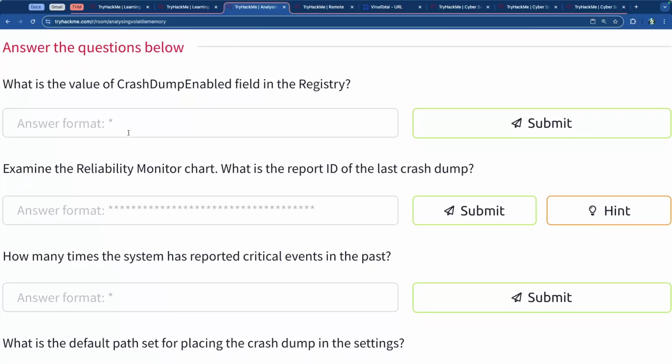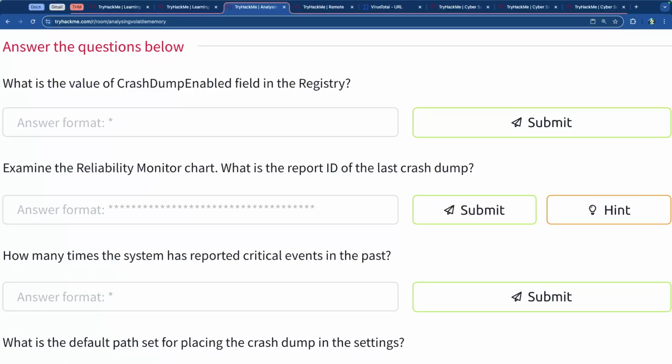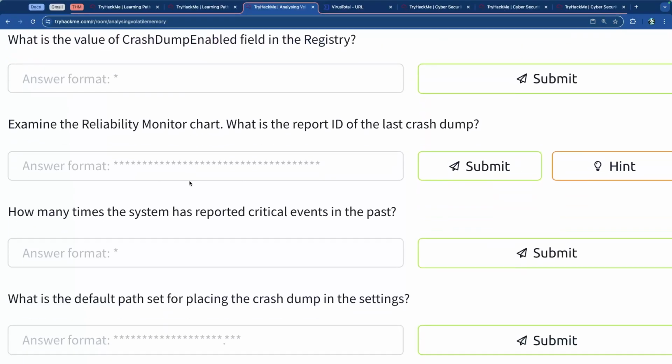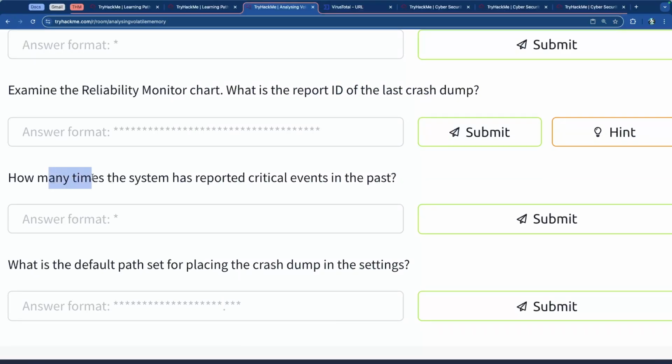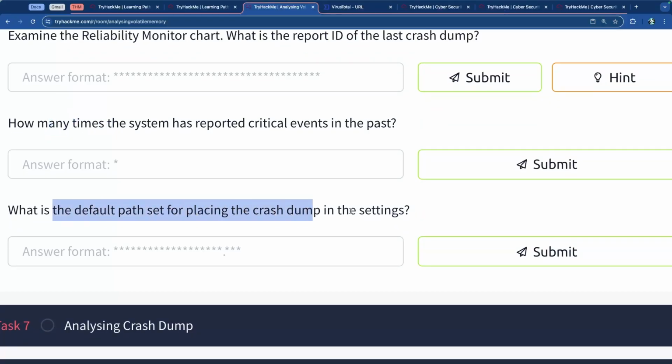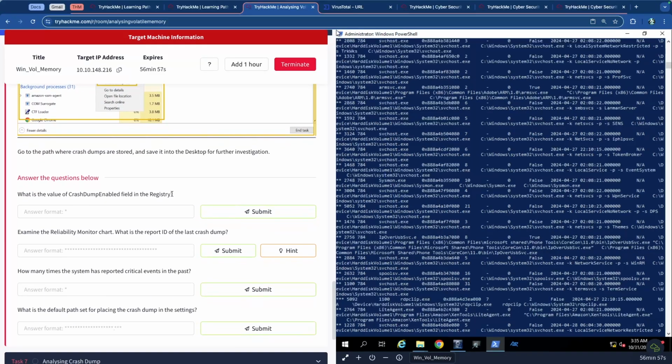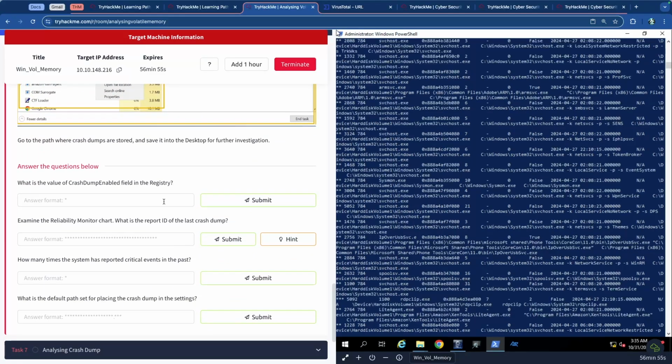And then we have our questions associated with this particular task. Question 1: what is the value of the crash dump enabled field in the registry? Then examine the reliability monitor chart. What is the report ID of the last dump? How many times has the system reported critical events in the past? And what is the default path set for placing the crash dump in the settings? All of this is going to be inside of our settings for the most part, I think. Yeah, actually.